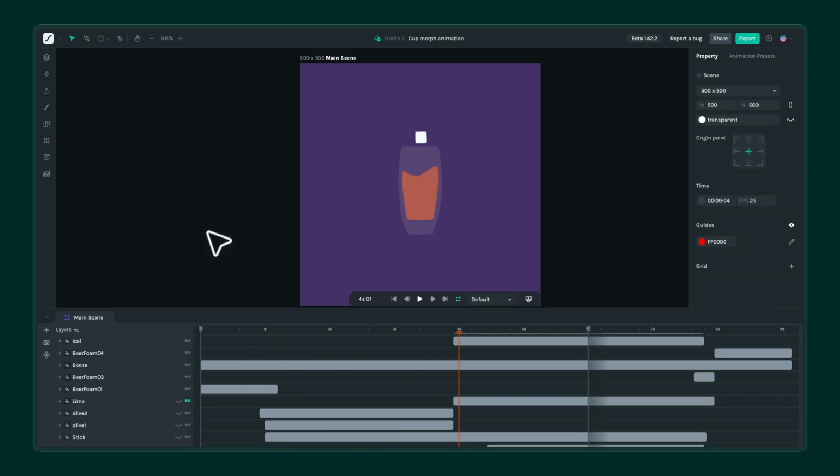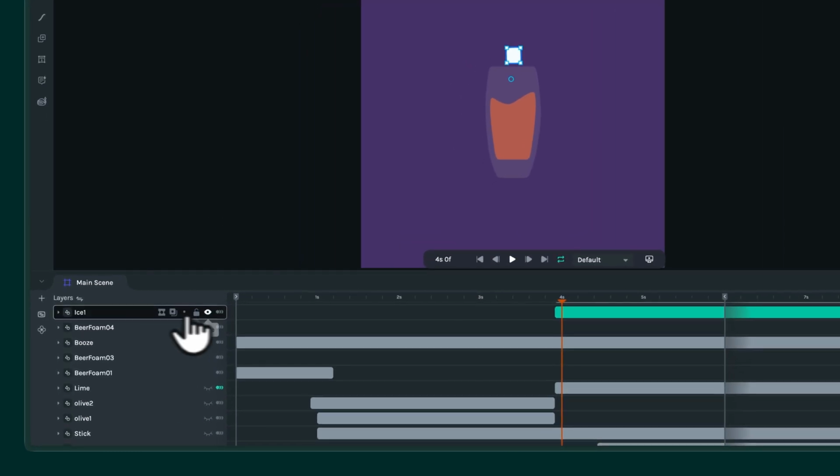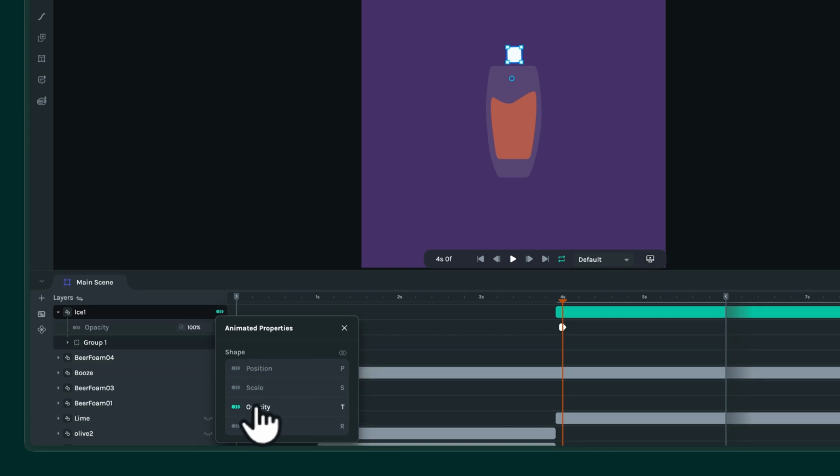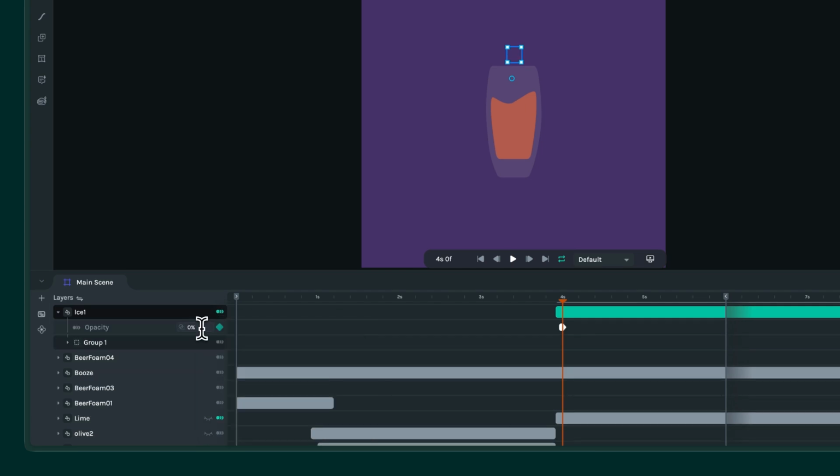For an extra touch, let's add ice cubes. Start by animating an ice cube to appear at the top of the glass. Then, add an opacity keyframe and set the value to 0. Move the playhead to the desired point in the timeline and set the opacity value to 100.